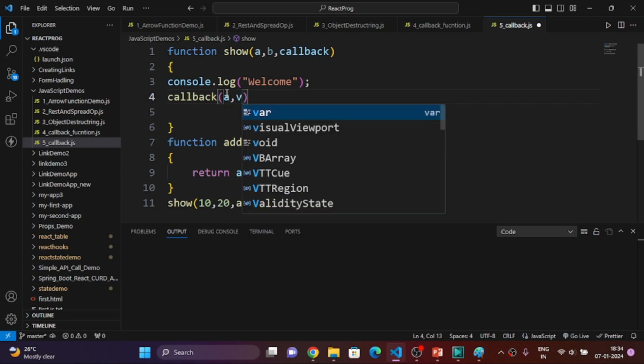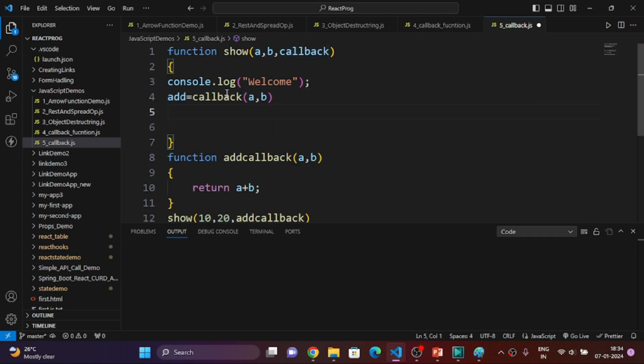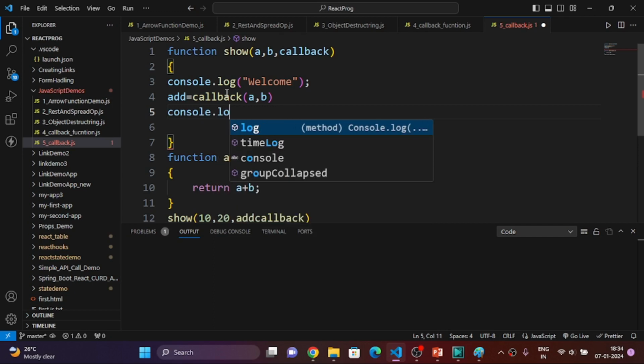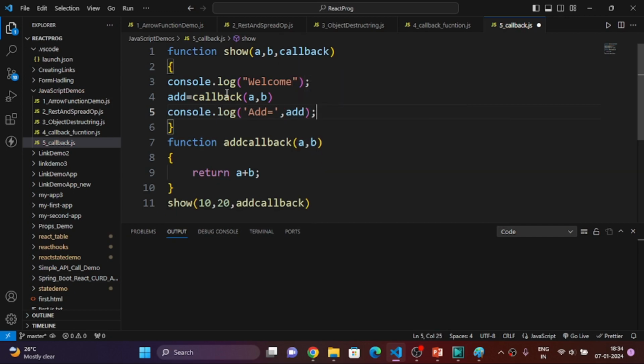I can call it like this, and this function is going to return the addition of the numbers. So I am going to take the addition as a return value from this function and simply print the addition of these two numbers. I'm specifying the message here, add is equal to add. So what will happen here?